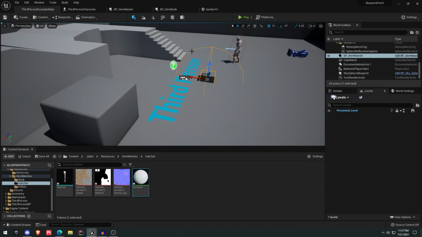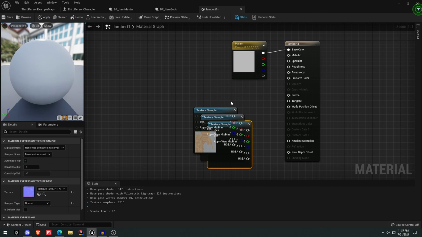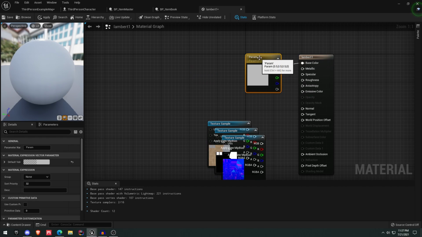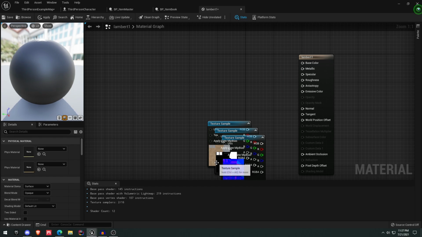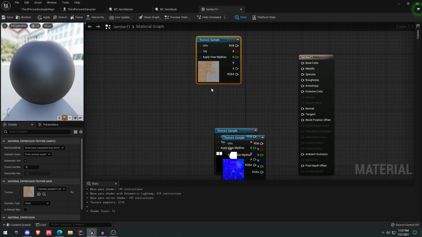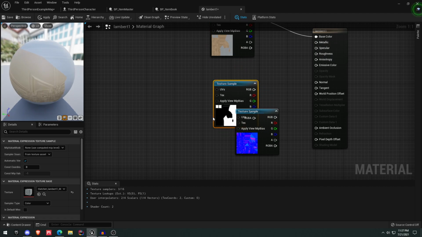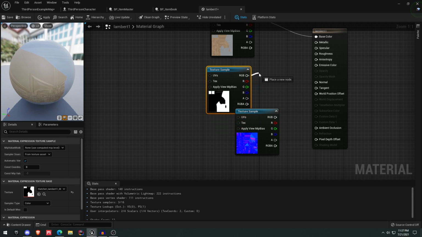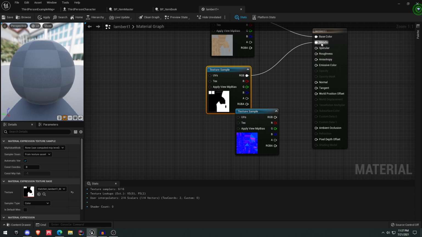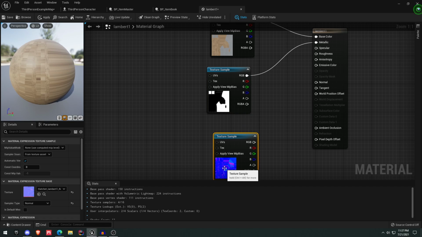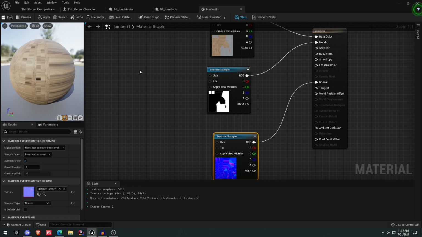Okay, so in our material here, we want to shift select these textures and drag it over to our material like so. And we can select this and delete it. And we can drag our diffuse or albedo, hook up the RGB to the base color. Our second map here is our metallic. We can hook that up into our metallic. And then for our last one, we can hook this up into the normal. So we can hit save there.